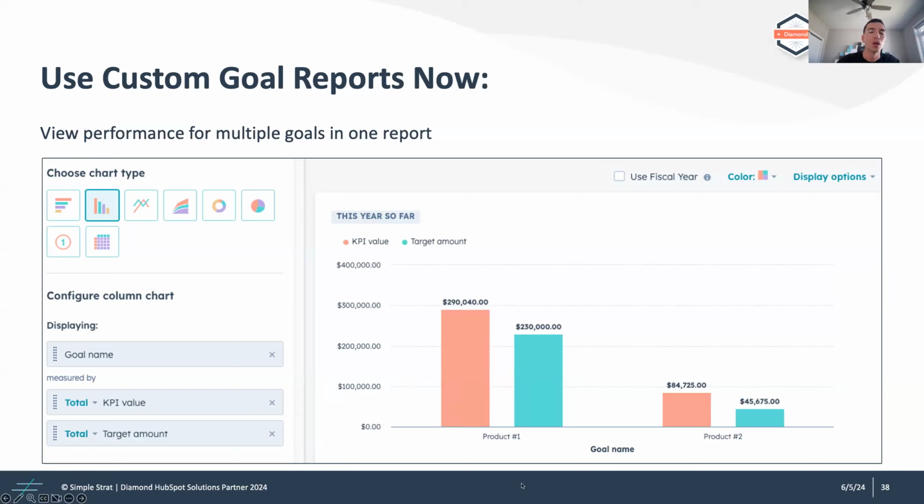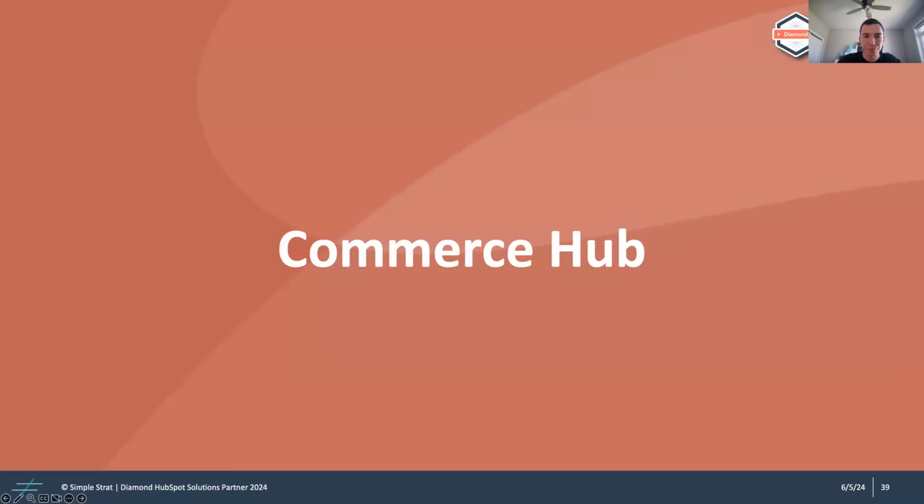So in this example, we've got two different product lines, and two different goals for those product lines. We can see, okay, what was the goal? What was our performance? And of course, we can filter based on amounts and things like that. So great way to get some custom reporting. And obviously, any custom reports can be added to a dashboard for you.